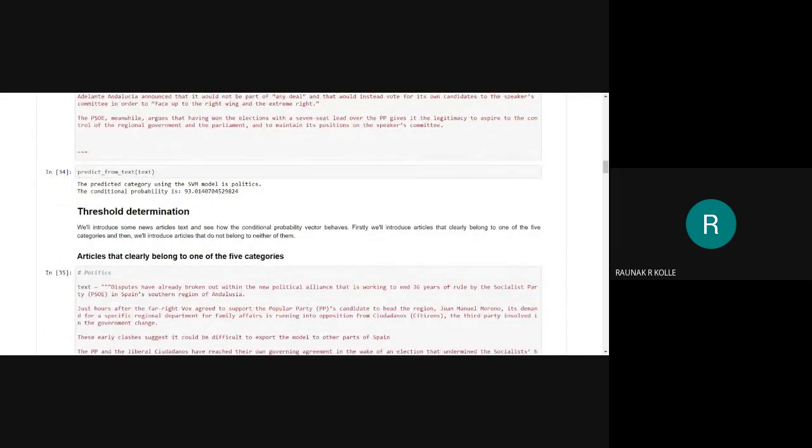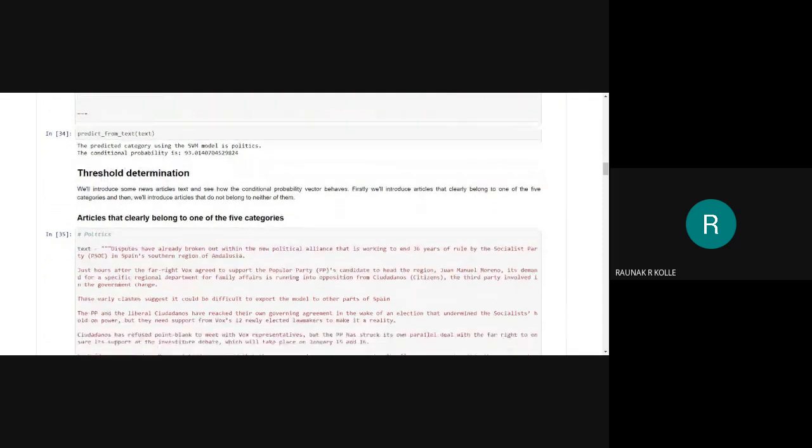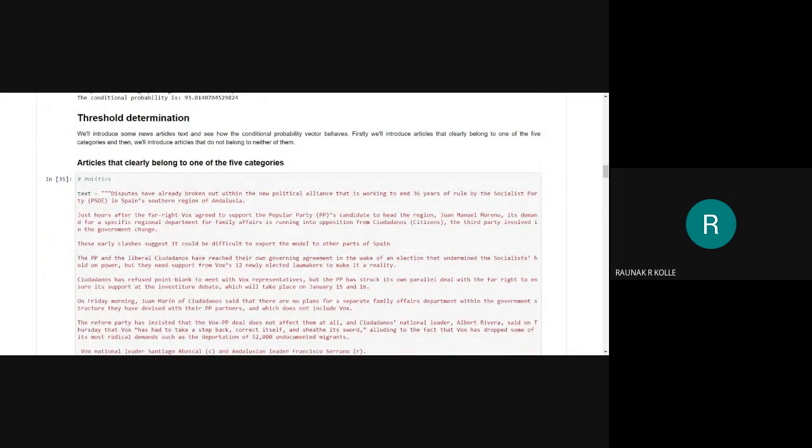Threshold determination. We will now introduce some news articles, texts, and see how the conditional probability vector behaves. First, we'll introduce articles that clearly belong to one of the five categories, and then we will introduce articles that do not belong to any of the five categories. First, we have the category of politics.